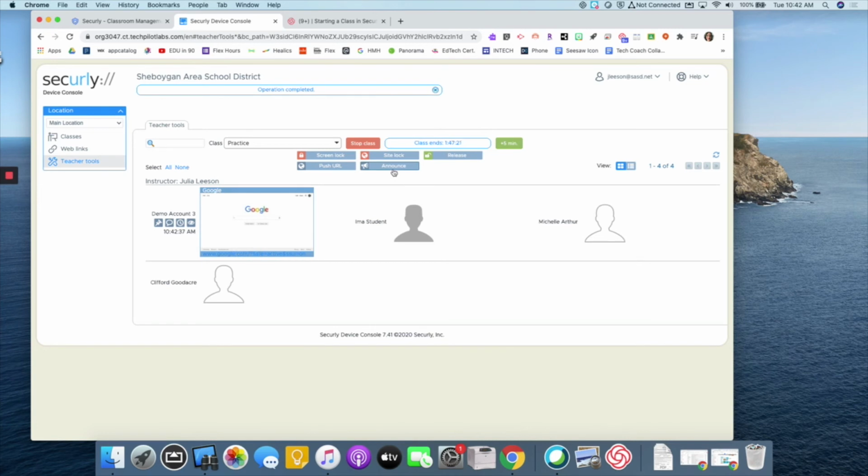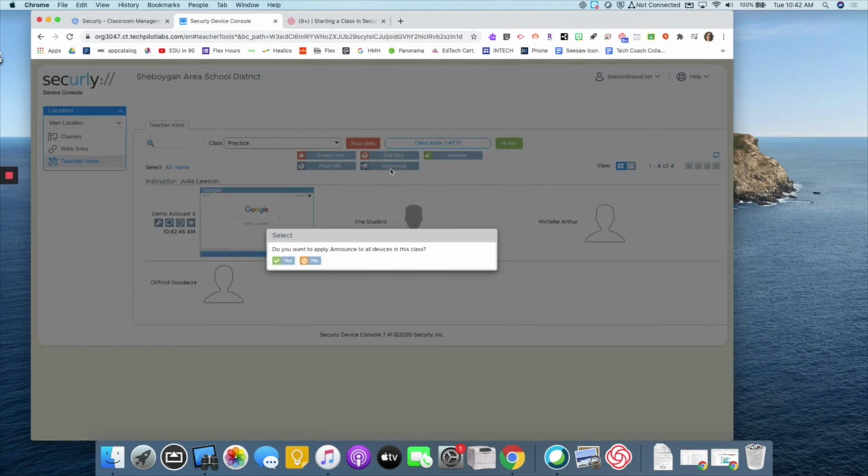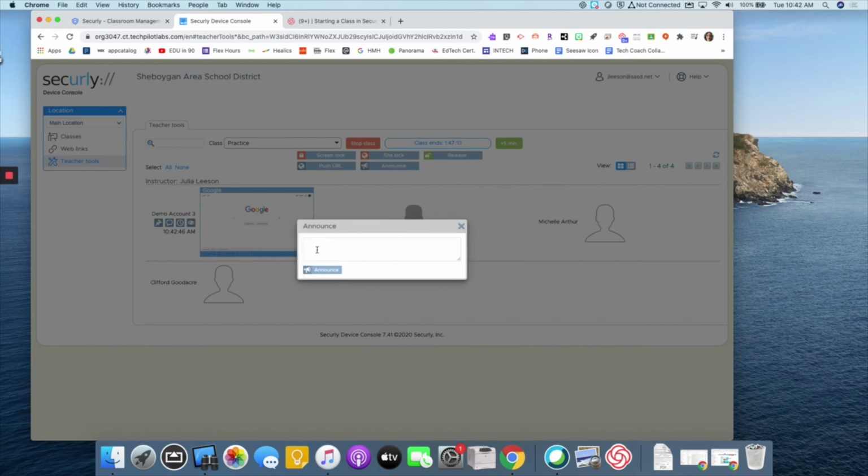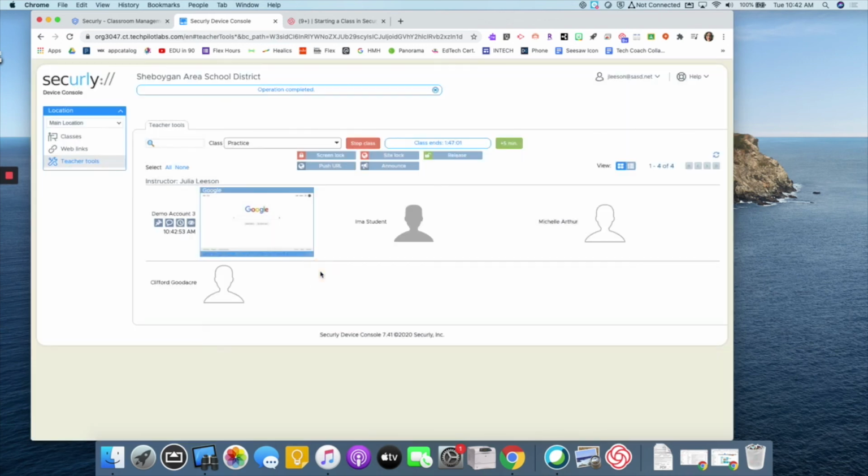The last option is the announce feature. This would, again, give an announcement to everybody in your class that is active. So I can click on the announce button. I would select yes, and then I can type in an announcement. When I hit announce, then you'll notice that on the student device, and it's hard to read here, but it gives the time, and it says the message, hello from your teacher. The student has to click the blue OK to go back to the site that they were currently on. So when I click OK, you'll notice that then it allows them back on that site.